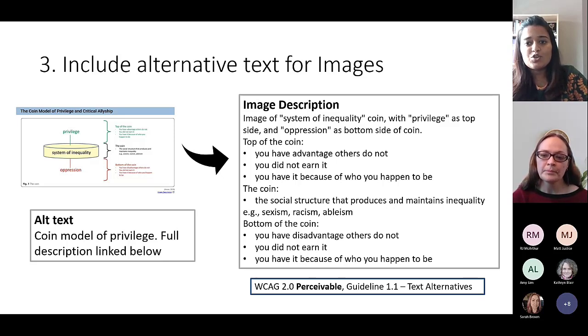In addition to alt text, you may also want to consider providing an image description. An image description gives more details than the alternative text and allows someone to learn more about what is in the image that goes beyond the alt text. Alt text gives the user the most important information, while image description provides further detail.